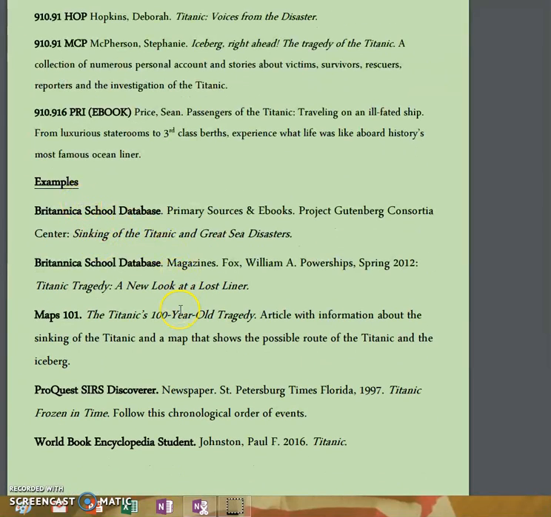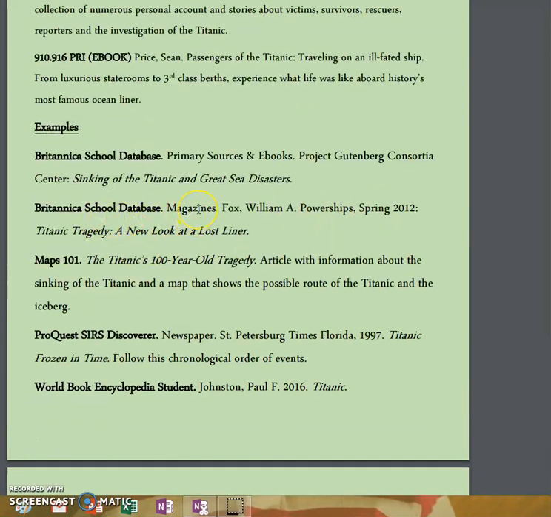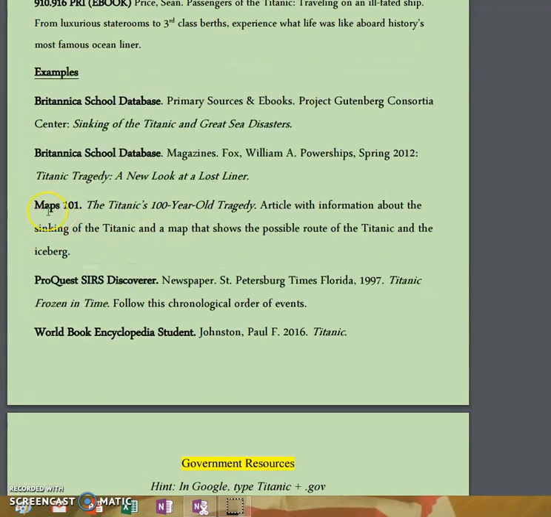These are some of our databases. We have quite a few databases. This is Britannica, and there's a section that says primary sources and ebooks, and I clicked on there and it pulled up a whole bunch of things. On that same database, you can pull up magazines. You can pull up something on another database called Maps 101, and it actually pulls up a picture of where all the sinking took place.